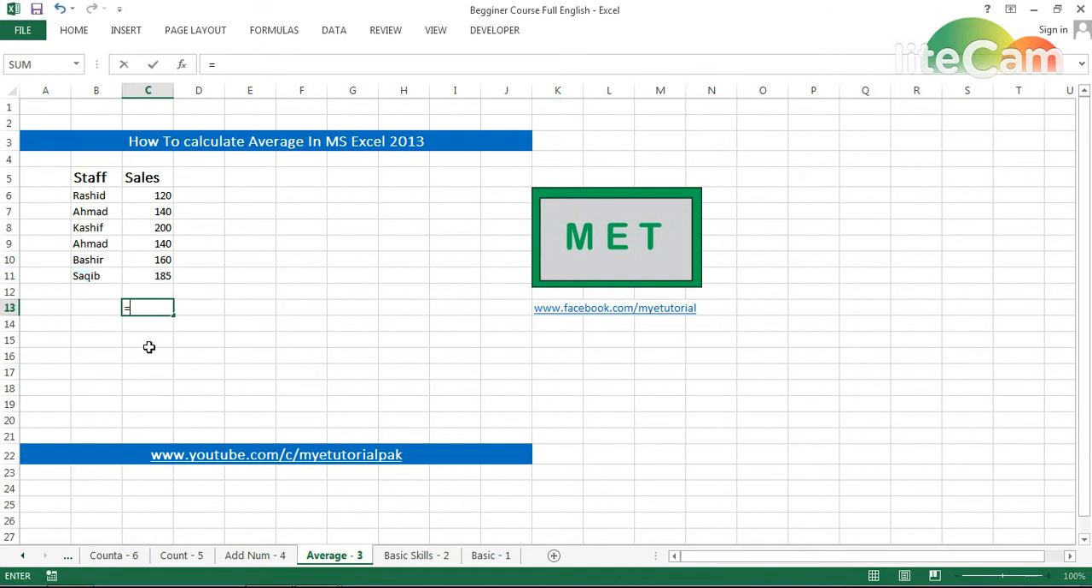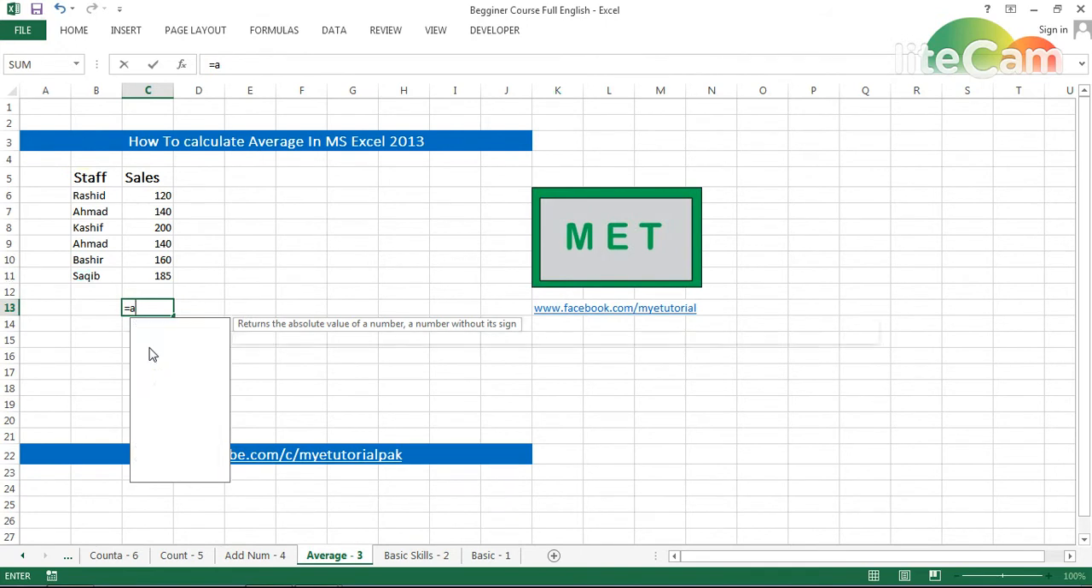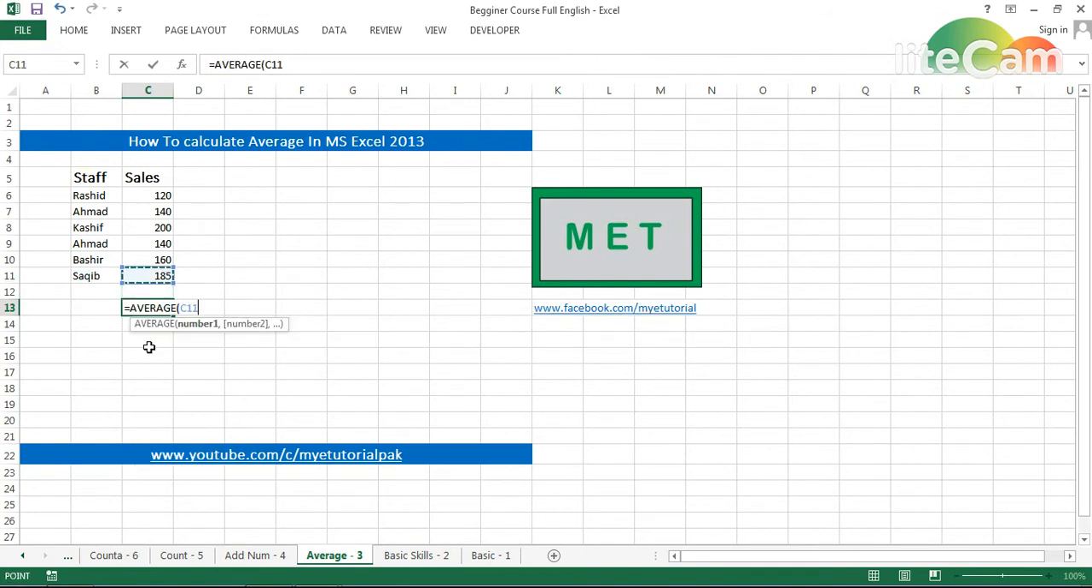If I want to calculate the average by formula, I just enter AVERAGE, and I select the range, and it will show me 157.7. So that's a way by which we can calculate the average, and it's a very basic thing.